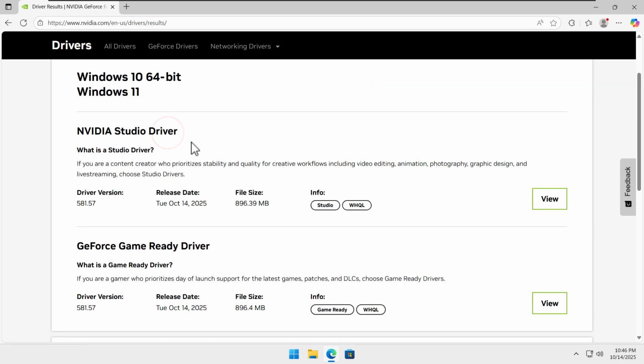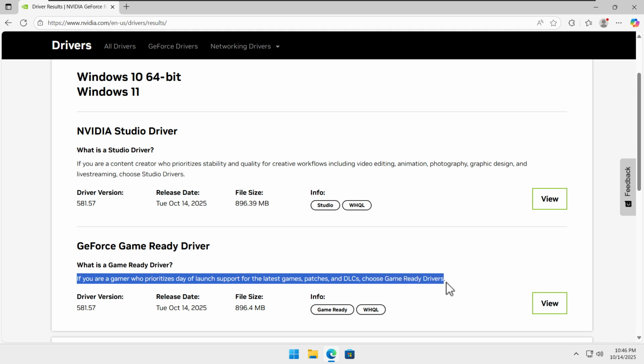find button. So here you can see we have two versions of the driver. One is the NVIDIA Studio driver and one is the NVIDIA GeForce Game Ready driver. So for gaming we will download this Game Ready driver as it's optimized for games and everything. So you can see if you are a gamer who prioritizes day of launch support for latest games, patches and DLC, choose Game Ready drivers.